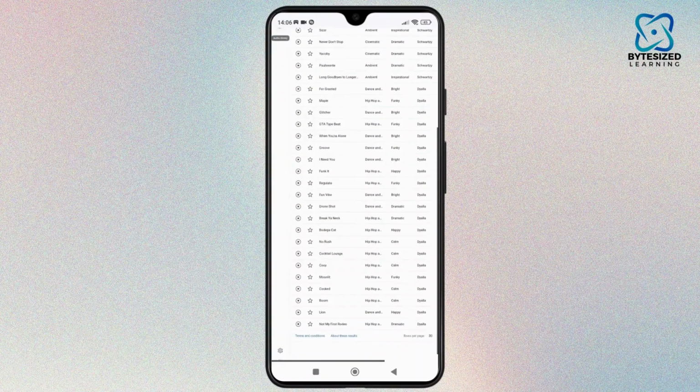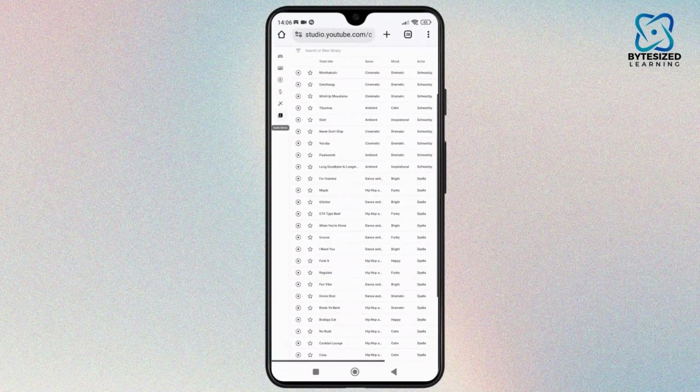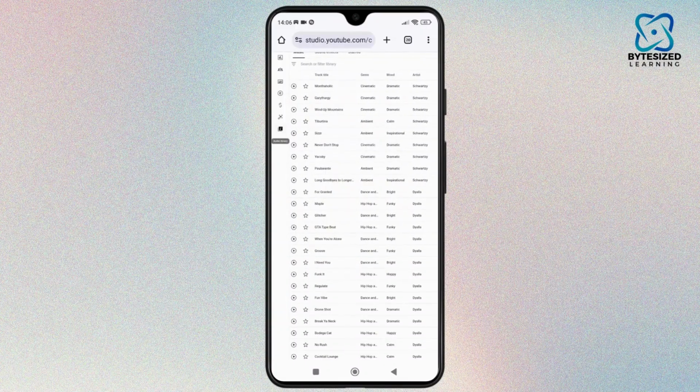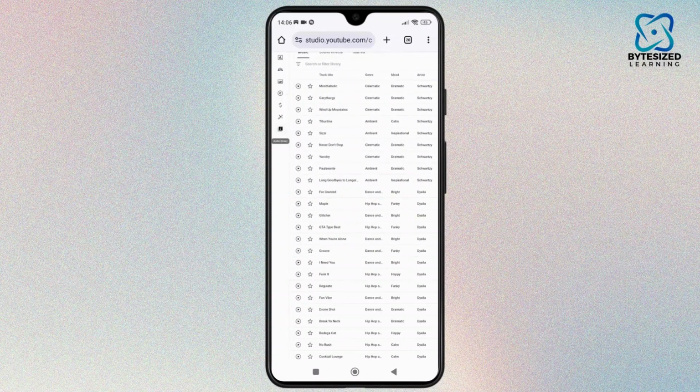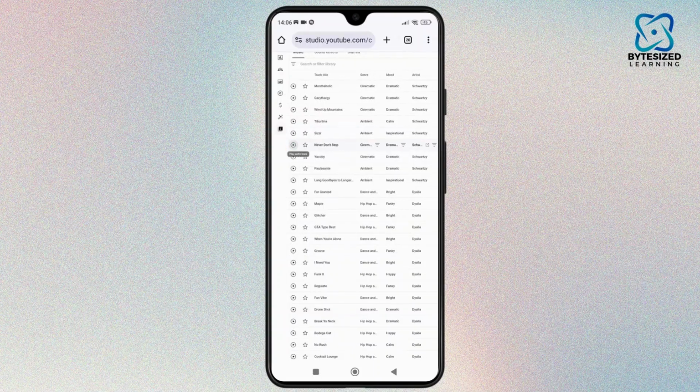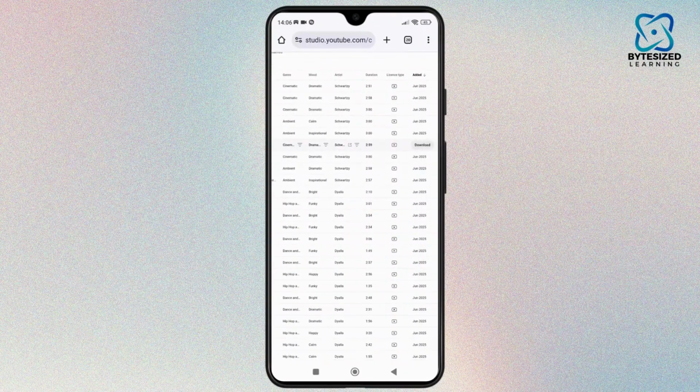So here you can simply preview any song by tapping on the play icon beside it to check if it fits your vibe. And if you find a song you like and want to download it, just swipe or scroll all the way to the right side of that track row and you will see a download button. So just tap on it and your MP3 file will start downloading right away.